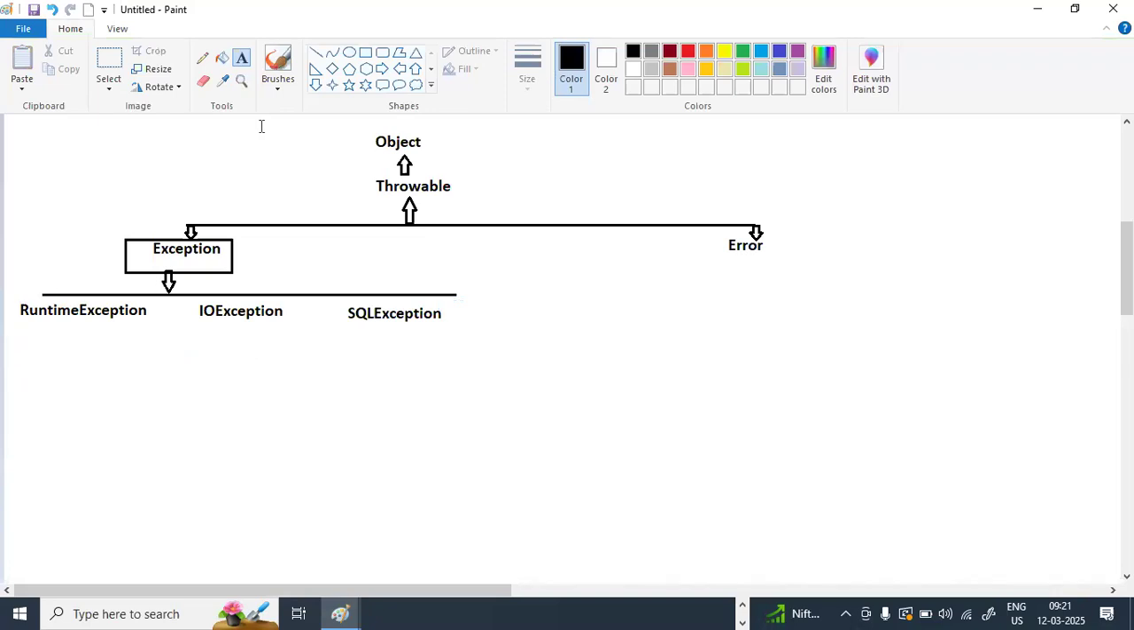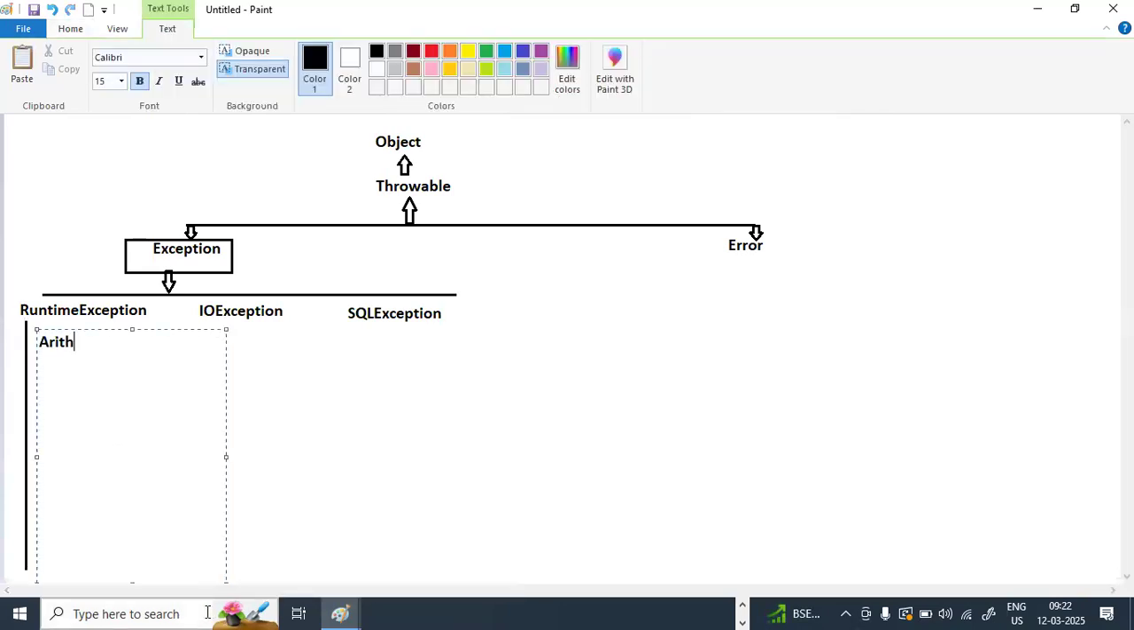Okay. Now, under runtime exception, what are the possible cases? Under runtime, you know, 10 divided by 0. We have observed this. Some arithmetic exception was coming, right? So what are the exceptions? One is arithmetic exception. Arithmetic exception comes with 10 divided by 0. The compiler does not complain; when we run the program, the exception comes. That is why it is runtime exception.